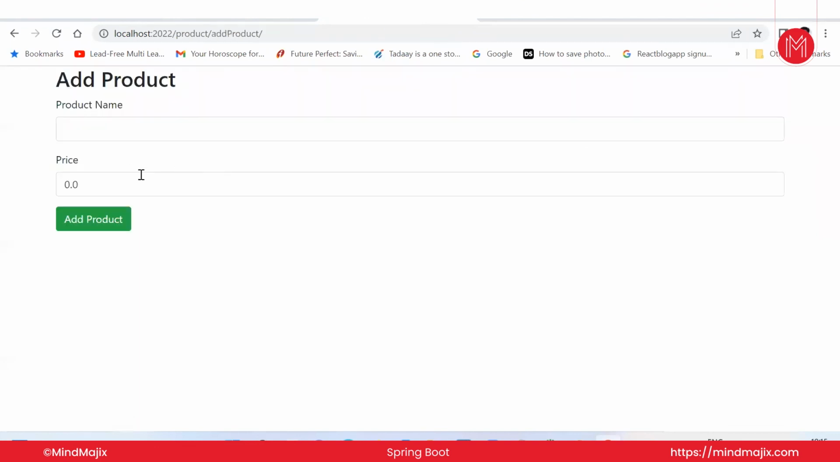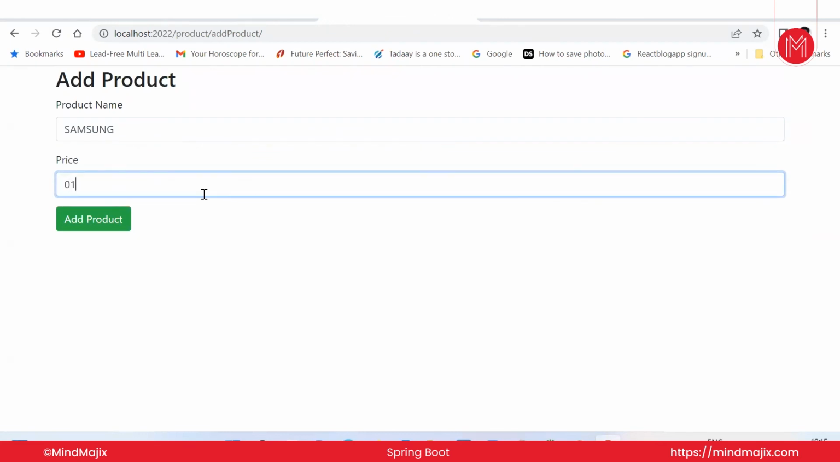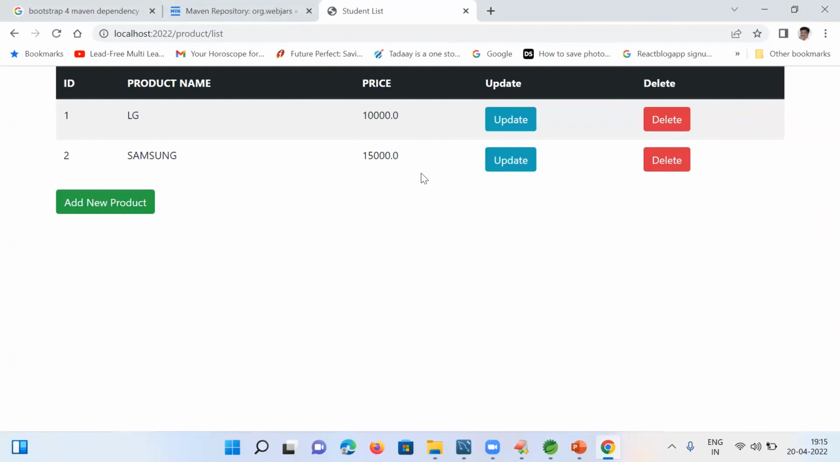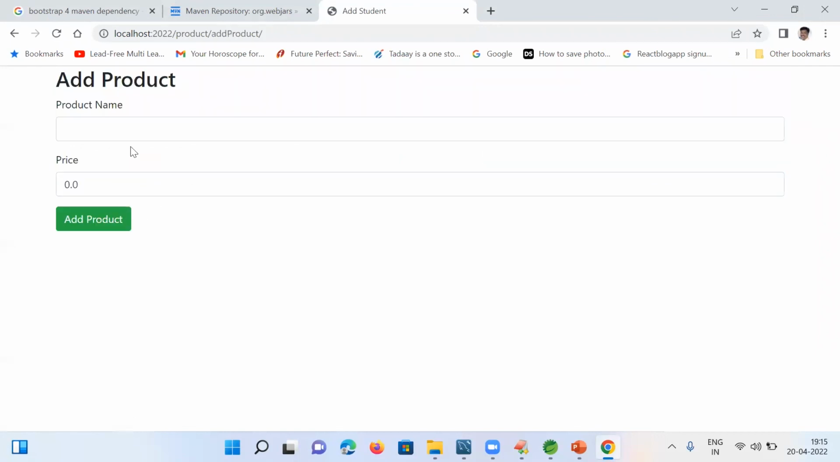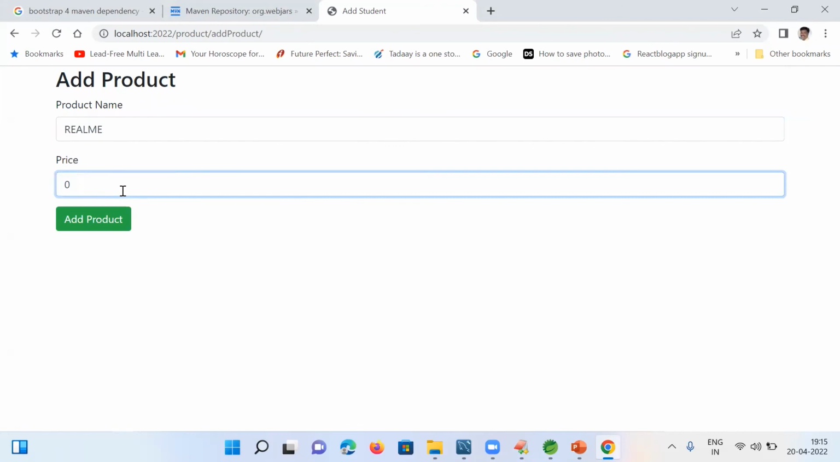The same way you can add n number of records, like product name is some Samsung product, okay, and price is 15,000. To be frank, it's a double value. That's the reason it is showing 0.0. So 15,000 rupees. And in case you want to add any other product like Realme and the price is 12,000, you can add it.